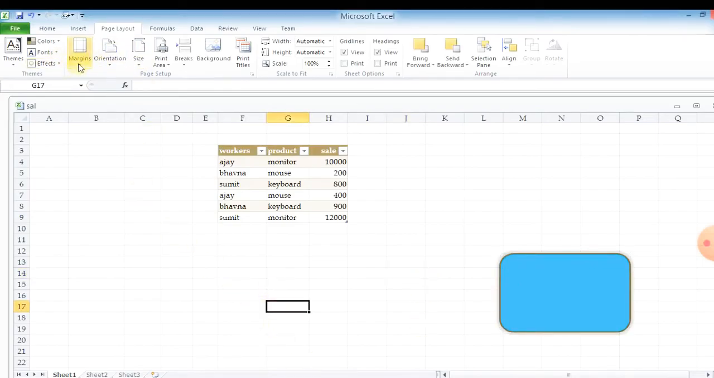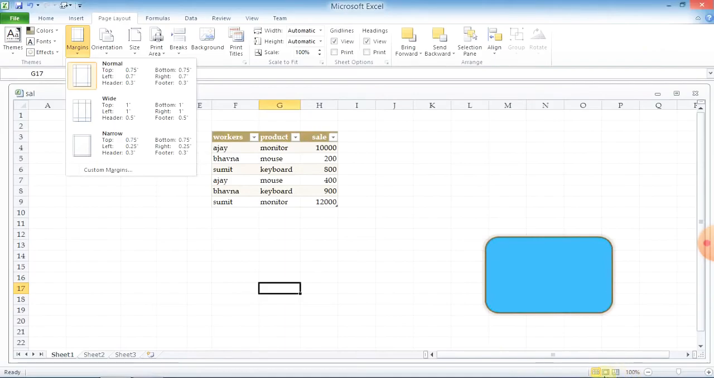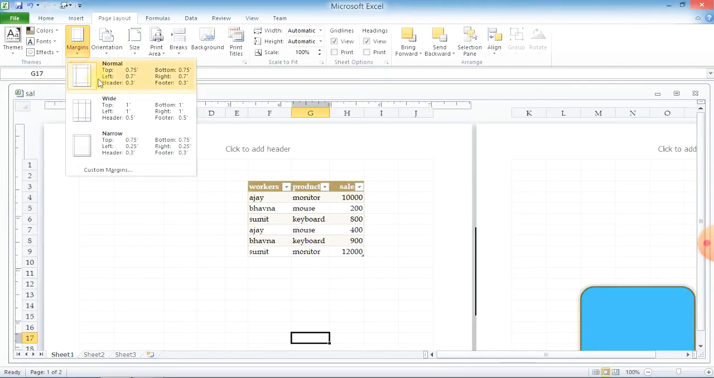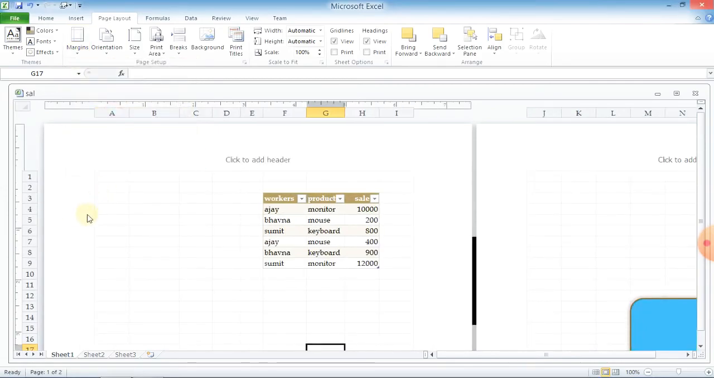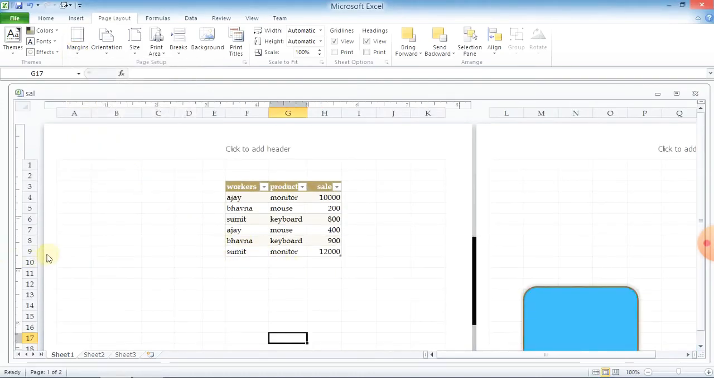Now let's talk about margins. We can set the page margin as normal, wide, or narrow. Click on the page layout and we can see the margin of the page around the top, left, and right sides, and this is the normal one. Wide is something different, it takes unnecessary space. And narrow sets the margin a little bit tighter.